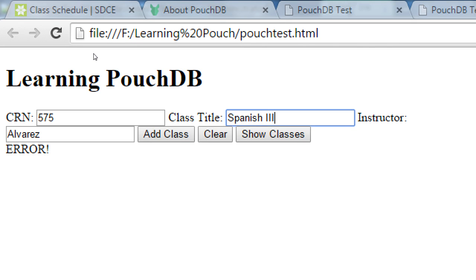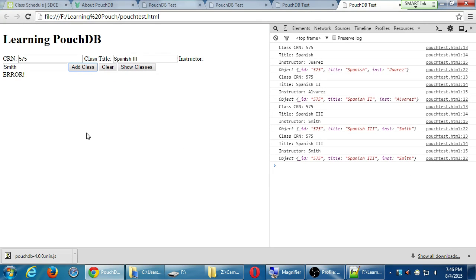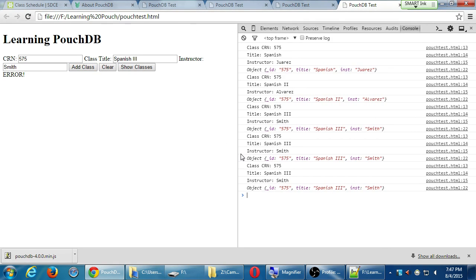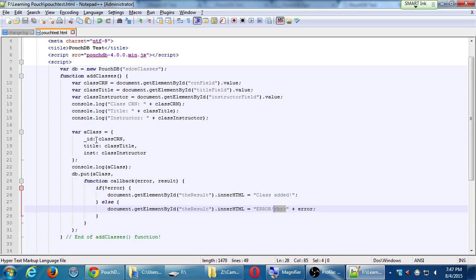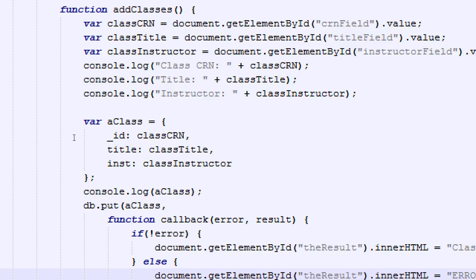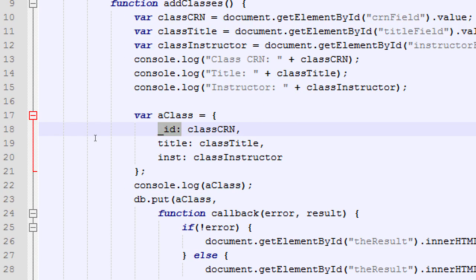So if this was Spanish 3 with instructor Smith, add class, I'm also still getting an error. Now it didn't output the error on screen, but that's okay, because I'm going to show you that we're getting this error, that it's not letting me add to the database exactly how I think, because of the conflicting ID. Remember I said that every class that we create here needs these three fields, or has these three fields. But what it needs is an ID field.